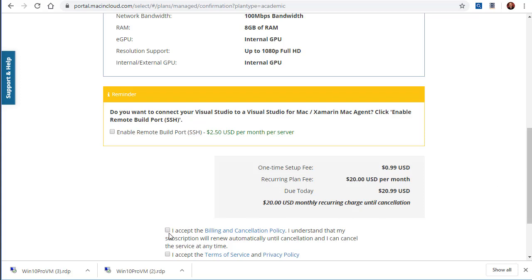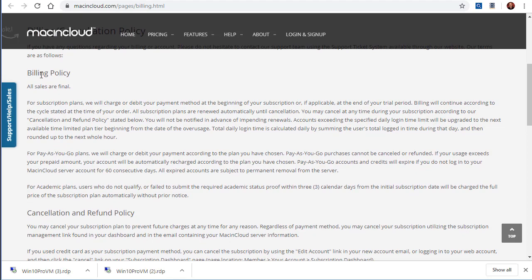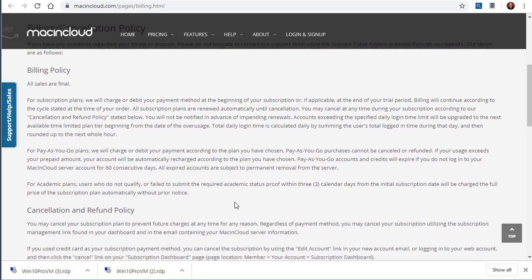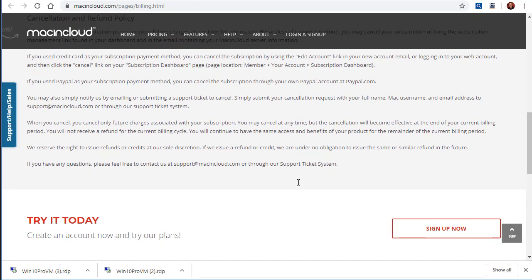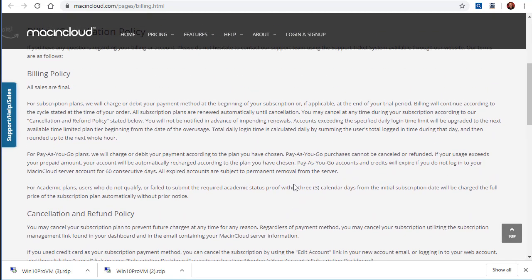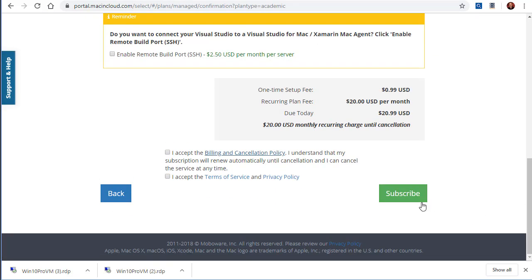So I'm going to accept the billing and cancellation policy. I might want to review that. So the billing is all sales are final. You can cancel at any time for any reason. It's not an annual commitment. You will be billed monthly. And I'm going to go ahead and accept that, accept the terms of service and the privacy policy, and subscribe.